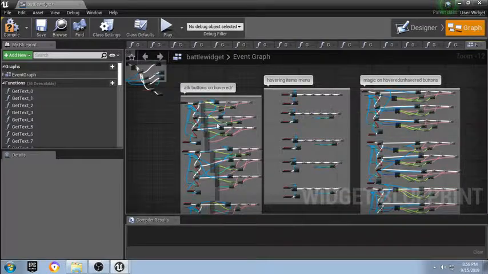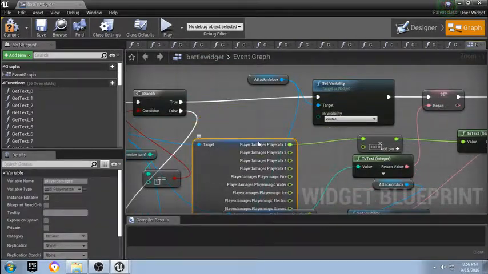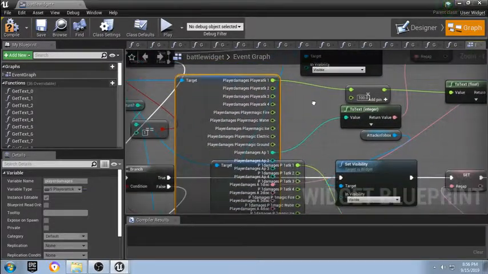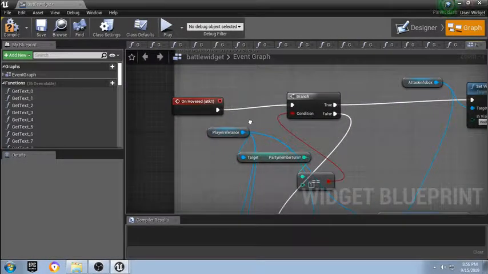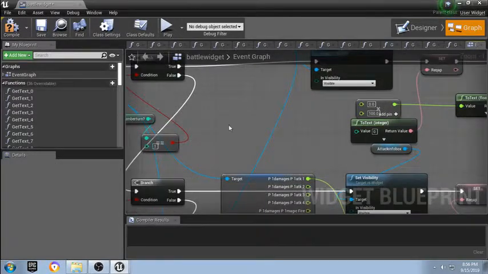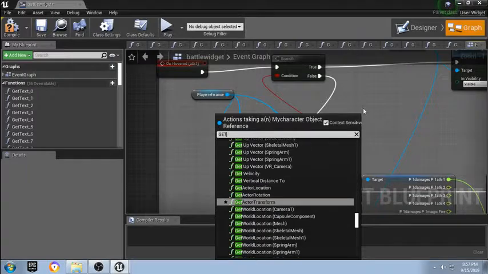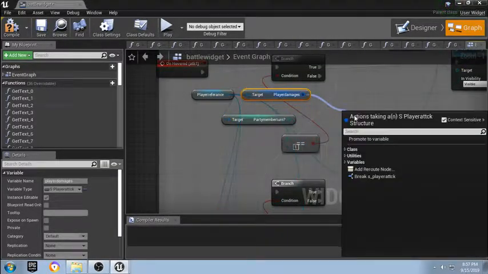Then for our attack buttons on hovered, also you would want to break it. You don't want to split the struct pin like I've done here. This is not the best way to do it. Anyway, I'll actually fix it up right now, then you can see how I did. So if it's our turn, not any other party member's turn, we're going to drag off our player reference and say get player damages, and then we're going to break it.